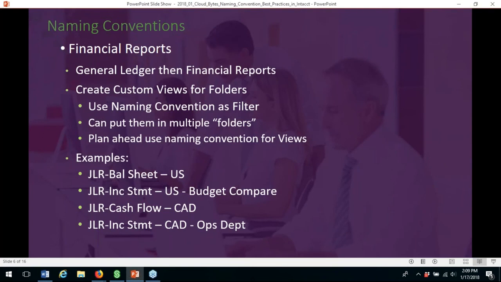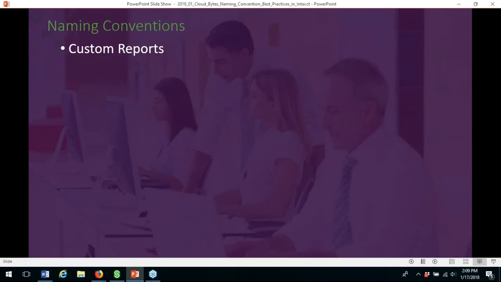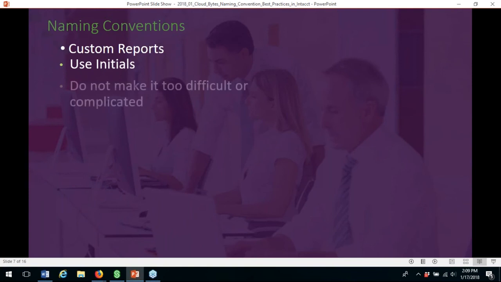So the next area that we're going to talk about for naming conventions is going to be custom reports. Now, custom reports are a little different. Again, use initials to help you with your custom reports. Don't make it too complicated or difficult.